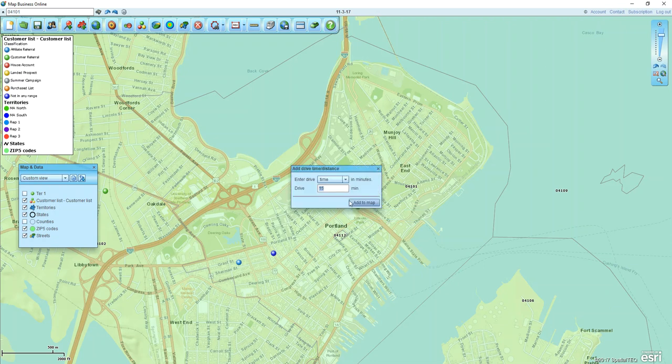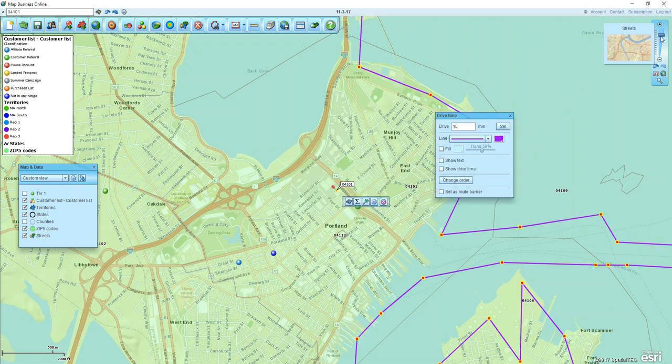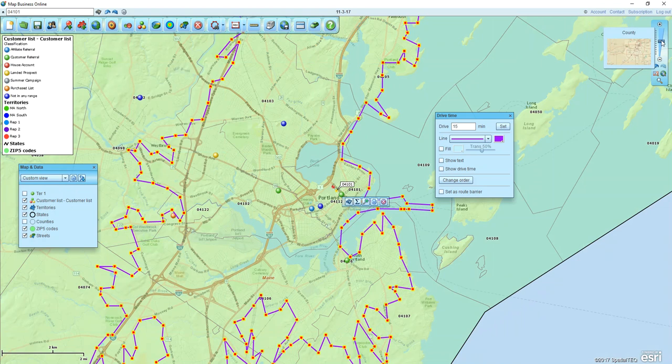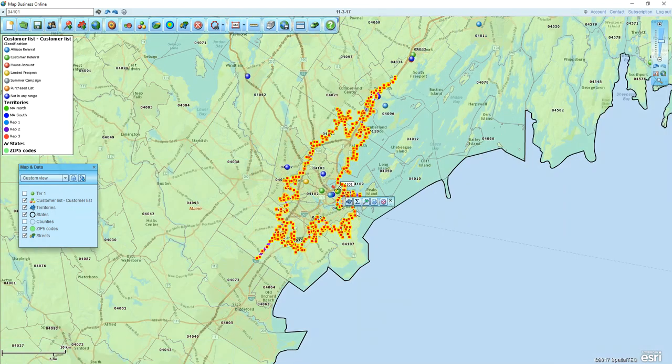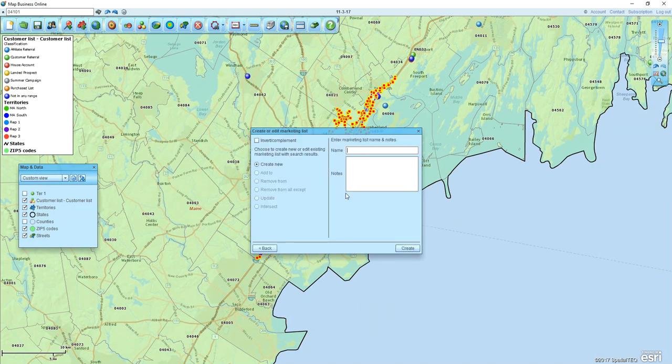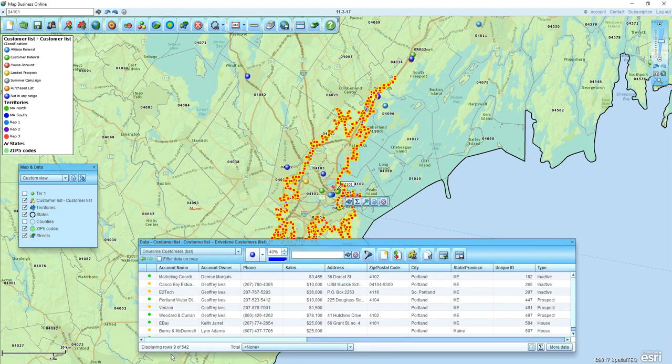I'll go ahead and click on my drive time polygon, and from here I could do time or distance. In this case, I'll just do 15 minutes and click add to map. Now I have a drive time polygon showing me where I can get to in 15 minutes. From here, I can choose to search for information. So if I wanted to look for the customers within that area, I can create a marketing list. Now I have an updated list. I have 9 out of 542 that are within that drive time polygon, and I can export that if needed.